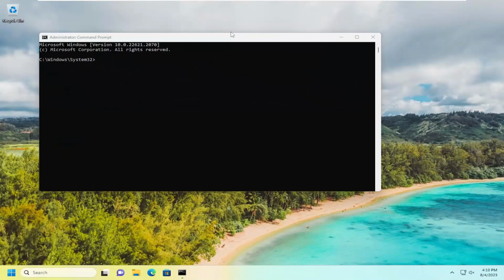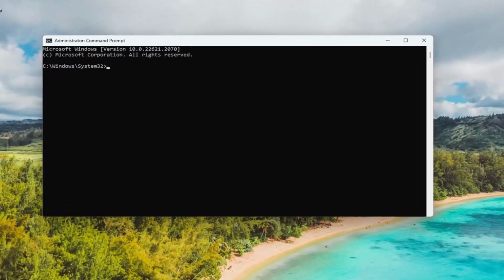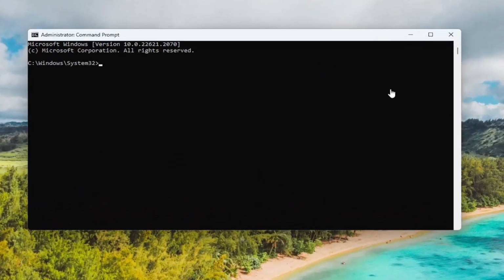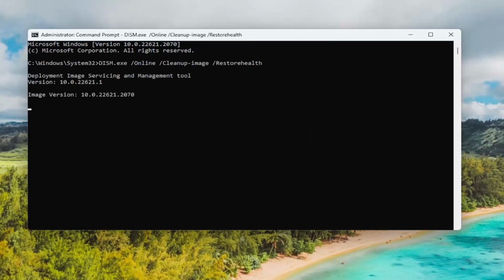And now I'm going to have a couple commands in the description of my video here, guys. First one is a DISM scan. So go ahead and copy that and then go up the top bar of the command prompt window here, right click on it, select edit and paste that in, hit enter and give that a minute to run.